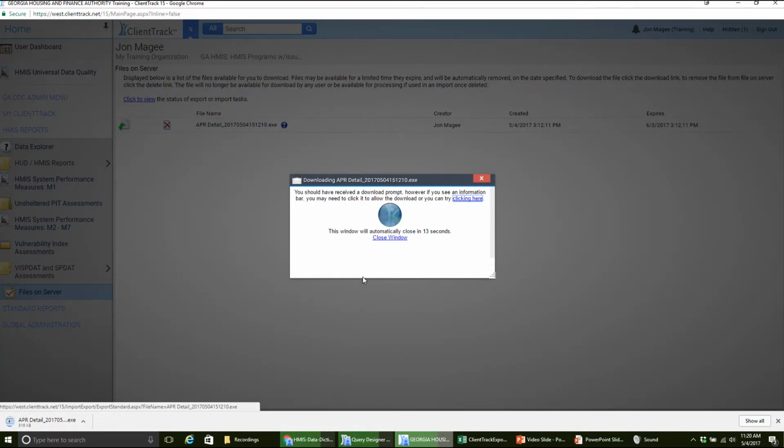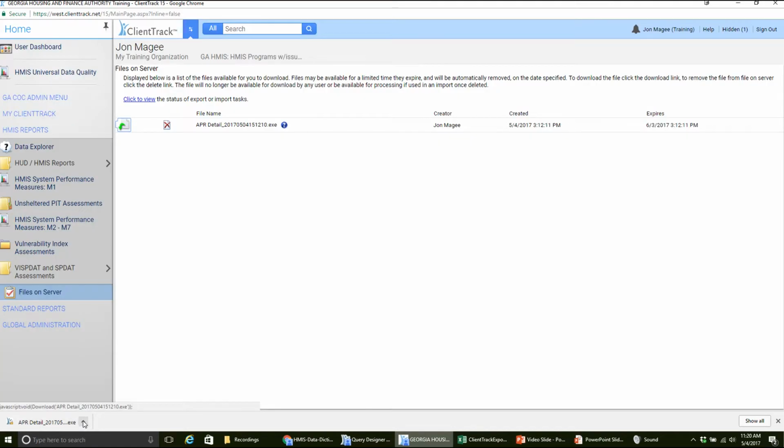This might look a little different depending on if you're using Internet Explorer, Firefox, or Chrome. This is Chrome that I'm using, and Chrome puts the downloads down here in the bottom left, so we can see that this one is now finished downloading. I'm going to go ahead and hit show in folder.